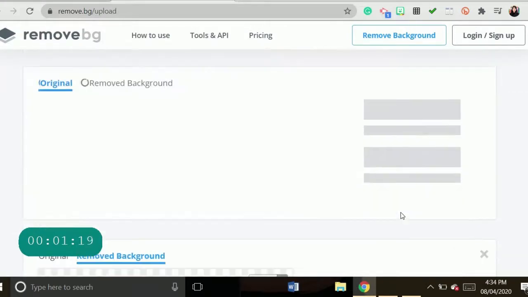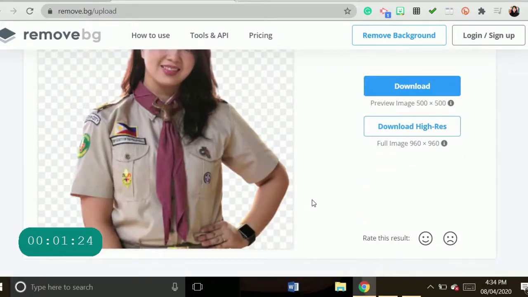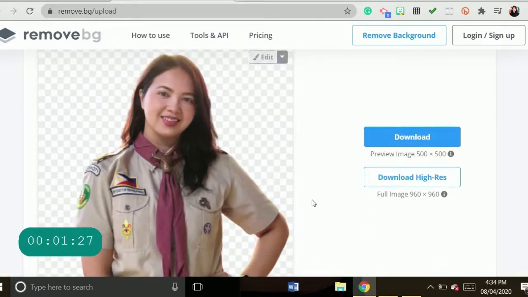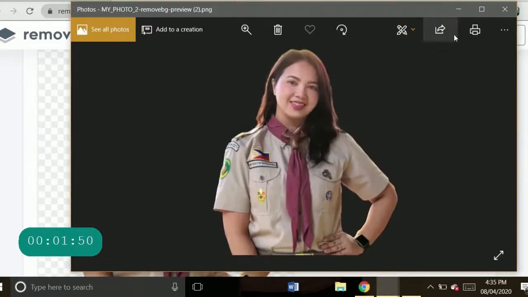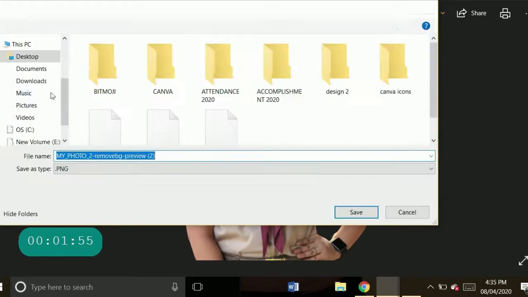As you can see, it's uploading and voila! The background has been removed. So you can choose the resolution of your photo or your image. You can download it with the freebie image of 500 by 500 or download the high resolution full image, 960 by 960. As for me, I just want to download it at 500 by 500. So just click download and there. Just save it on your laptop.